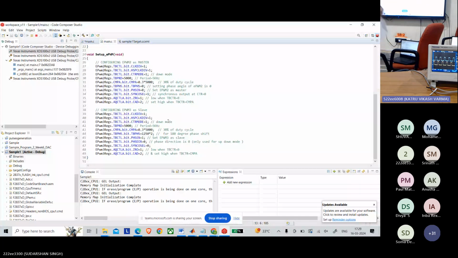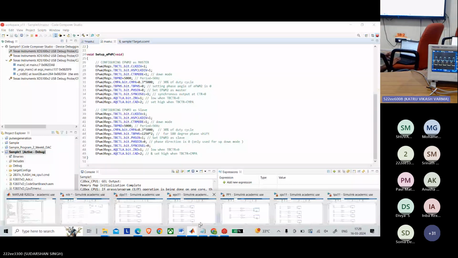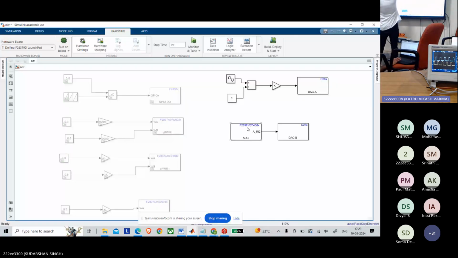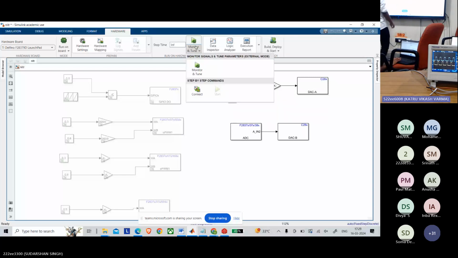You need to use an option called monitor and tune. Just wait, I'm showing. See here, there is a monitor and tune option. You have to use that option to monitor your ADC output. Due to time constraints, we are not able to show it, otherwise we had planned to. It's already 5:30. But using this option, you can see the output of the ADC in the scope itself.